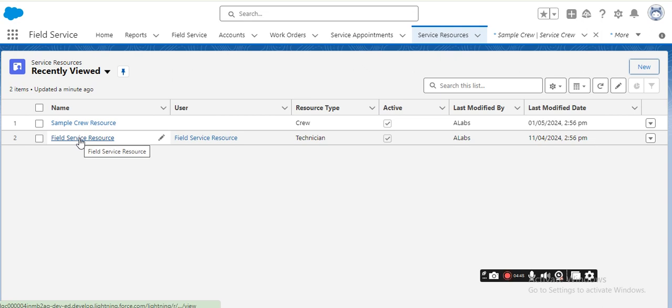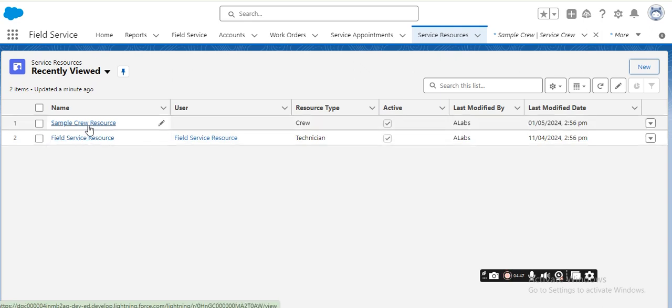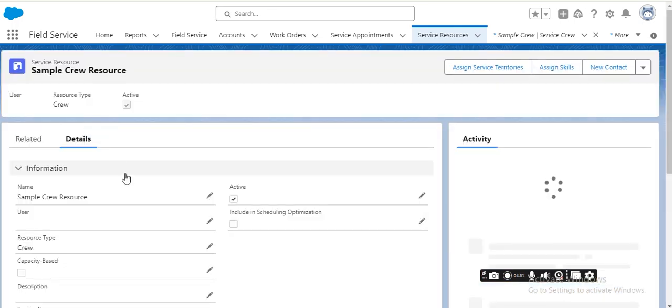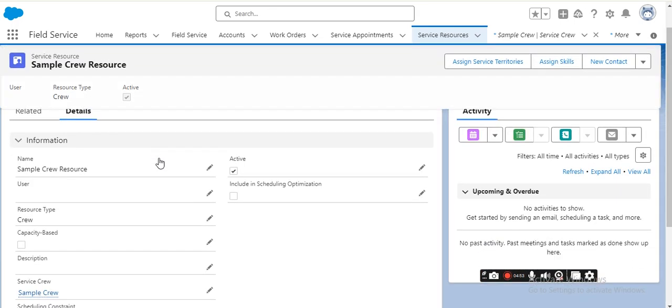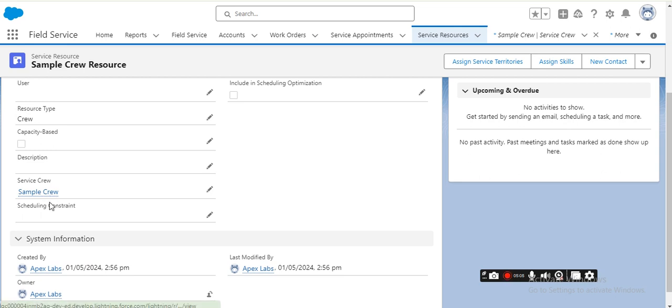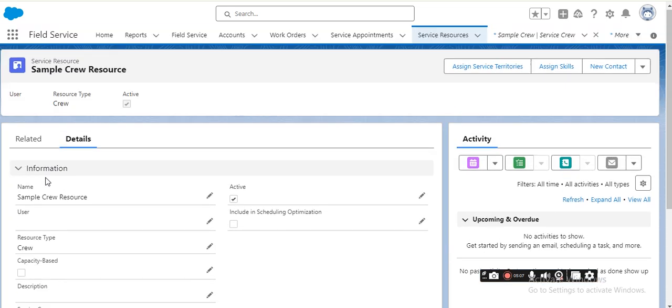Now you can see that in this way we would be creating a service resource which would be associated with the crew. So this is the sample crew resource I created. You can see it is active. There is no user here because this is not an individual service resource but a crew. That means a group of service resources, and this is the service crew I have attached here.